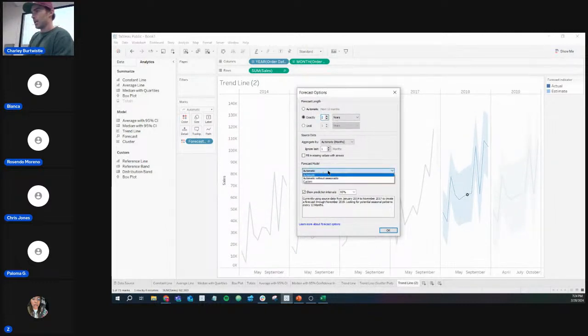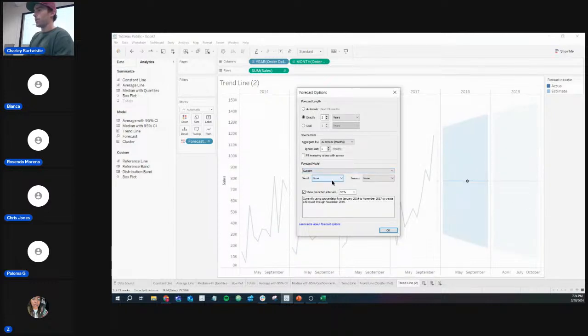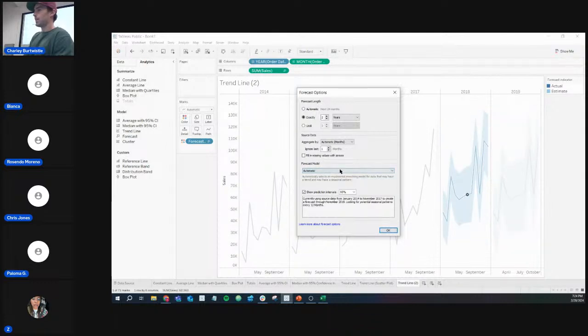It will automatically bring in seasonality, which you're going to want 99% of the time, but it can give you the option to bring in without seasonality. Or if you wanted to mess around and create a custom model, which even I don't know how to do, it gives you the option there. So let's just keep it on automatic.